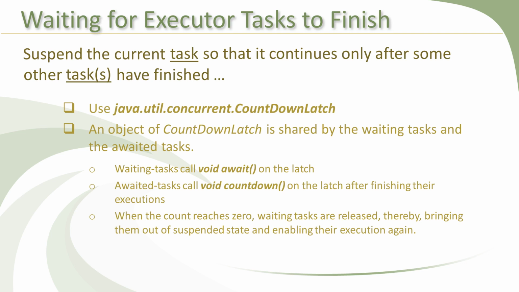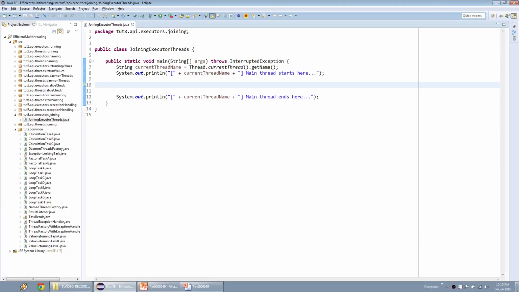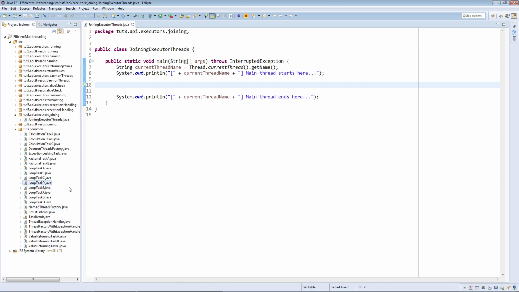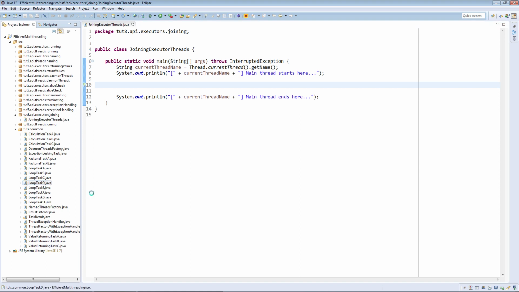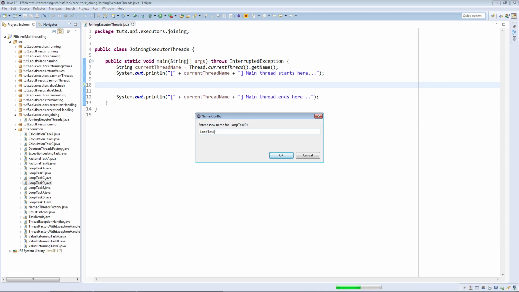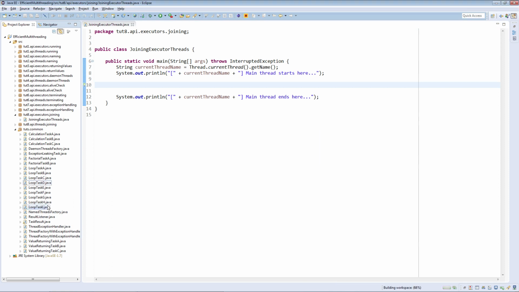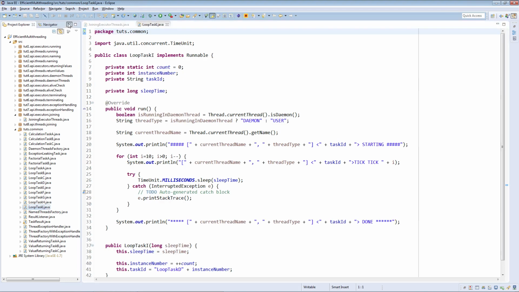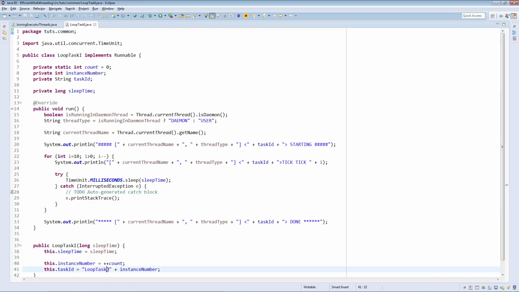Let us code an example now. We have a skeleton class here by the name of JoiningExecutorThreads that we will use as the main class for this example. We also need a task that works with CountDownLatch though, so let us create that task first. Minor updates in any of the existing tasks will do. So let us copy LoopTaskD and create a new task called LoopTaskI. Changing its ID first.